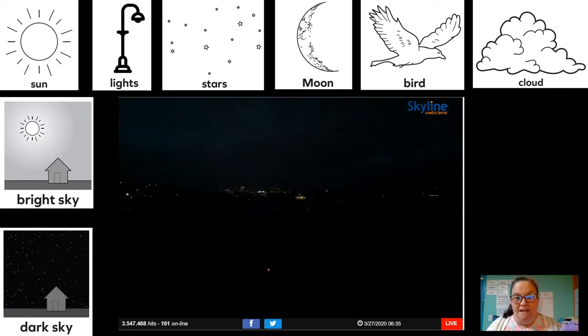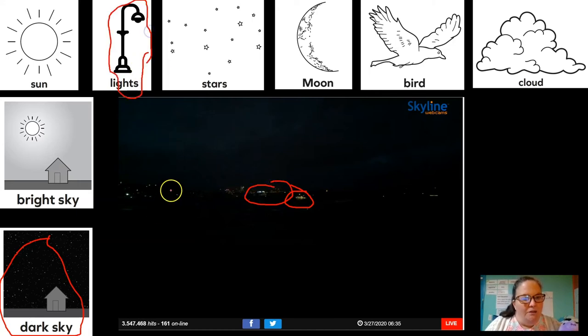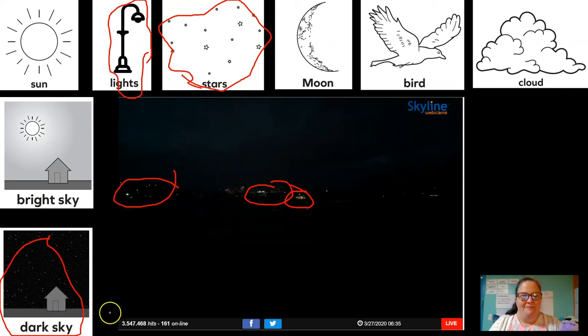Okay, this one was Sydney. It looks a lot like the last one, except this one, well, let me take a step back and let you guys see. The first thing I noticed about this one, again, is that it's definitely a dark sky. And I think these are lights, right? Maybe these are lights. And I'm not sure if this is lights or stars, but I'm going to go ahead and circle stars. Ooh, my circling skills. Okay. Next one.